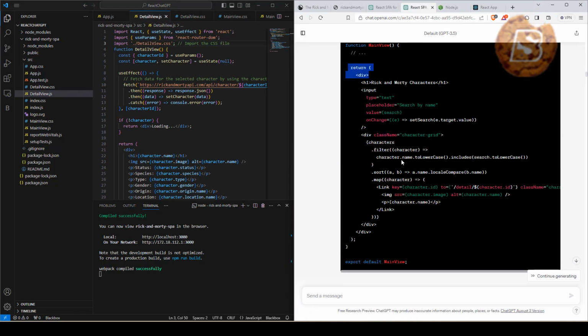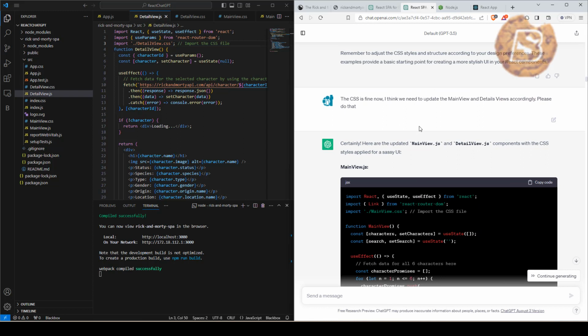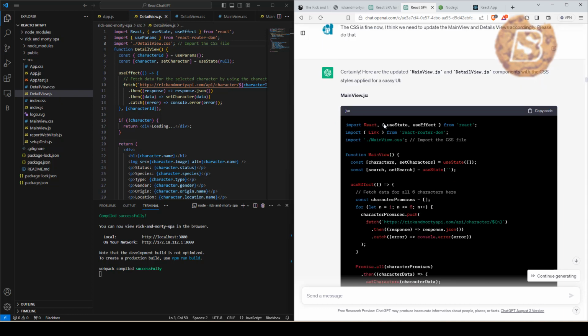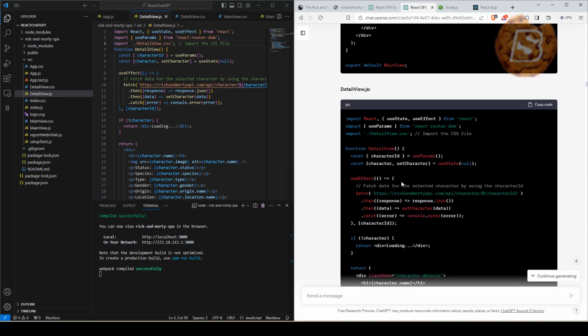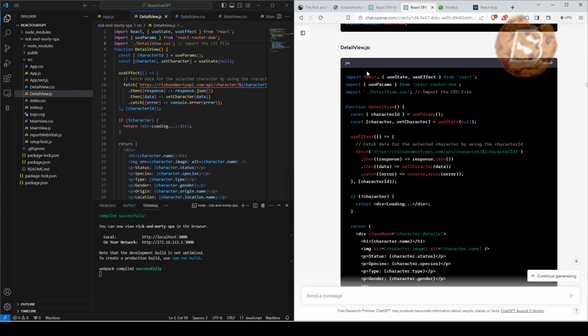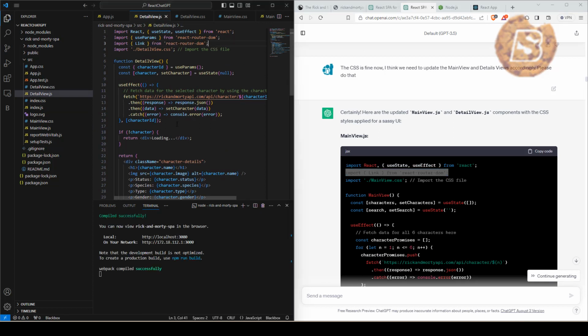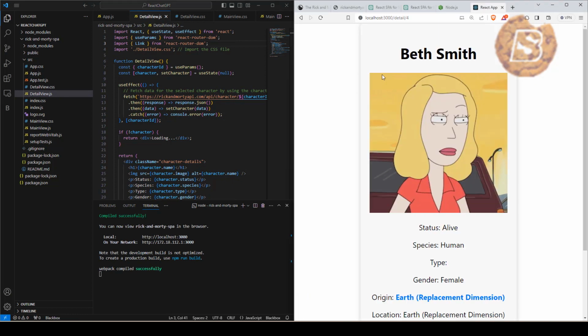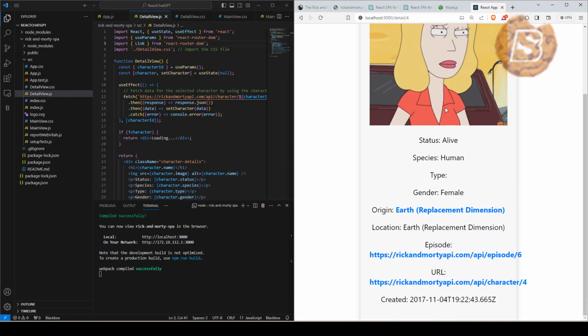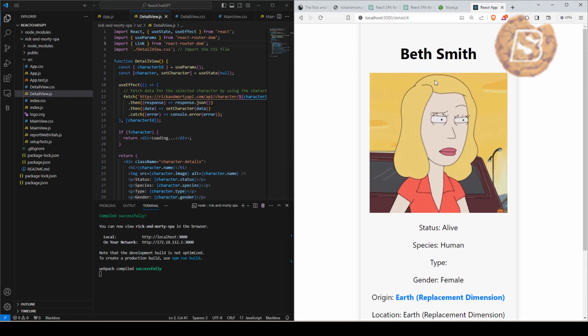So we'll copy this. Here you'll note that the detail view was not provided, so I have to prompt again, and this time it gave me the updated code for detail view, which I'll be replacing over here now. I will copy the import link from the main view and put it over here. So that's done. Let's go to our React view now, and here you can see it has also formatted this card.